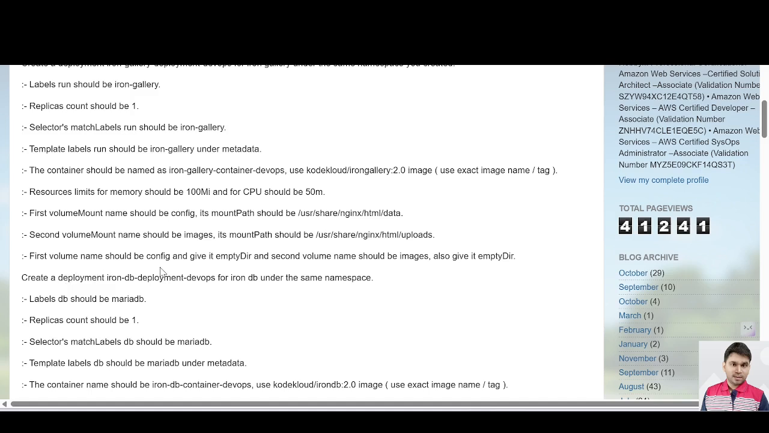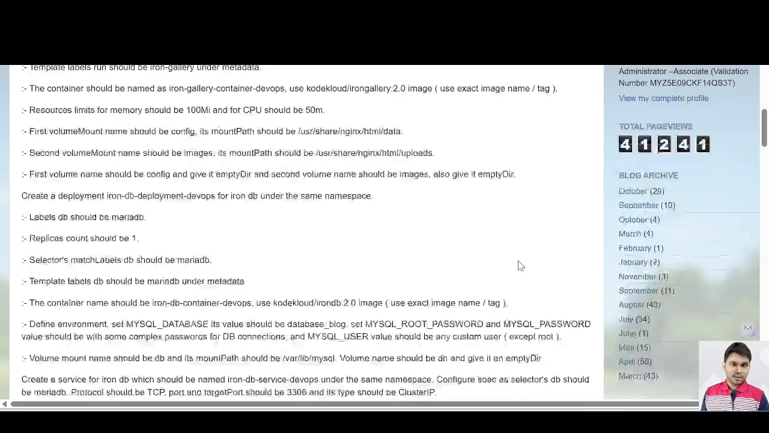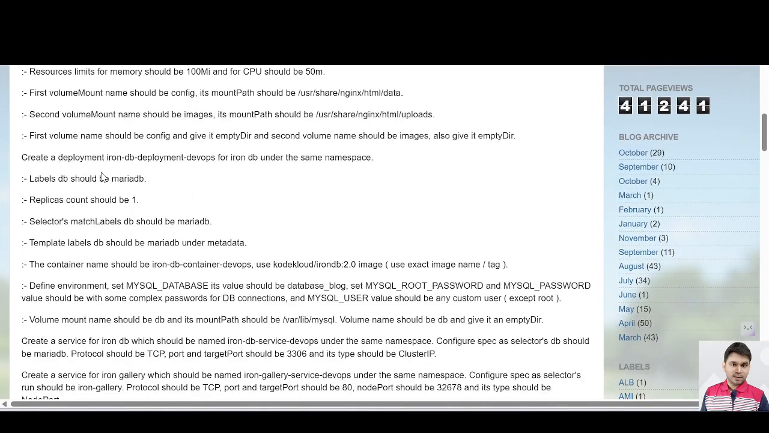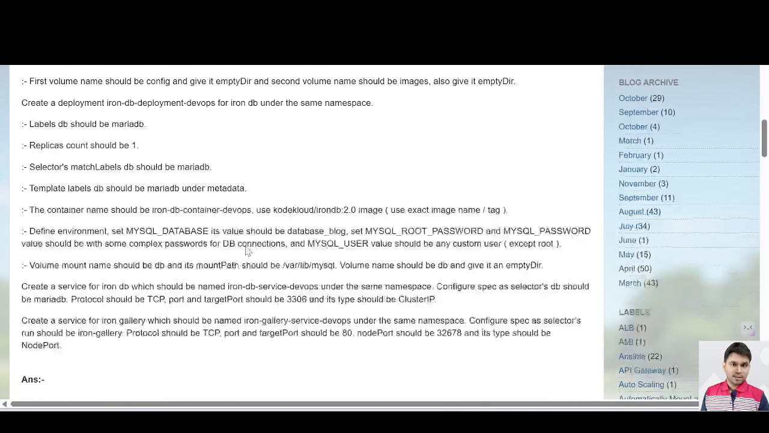First volume name should be config and give it emptyDir, and second volume name should be images and give it emptyDir. Create a deployment, iron-db-deployment-devops, for Iron DB under the same namespace. Label db should be mariadb. Replica count should be 1. Selector match label db should be mariadb. Template label db should be mariadb under metadata.